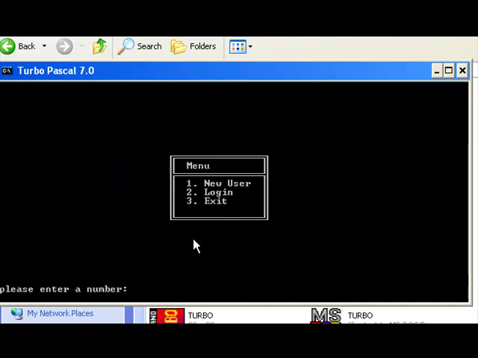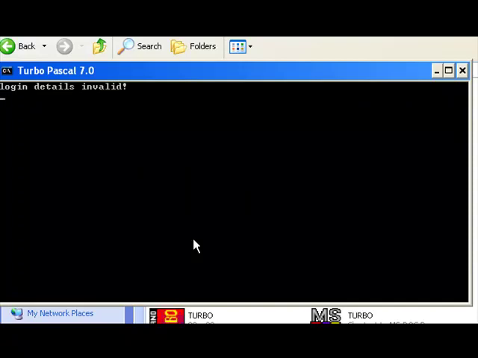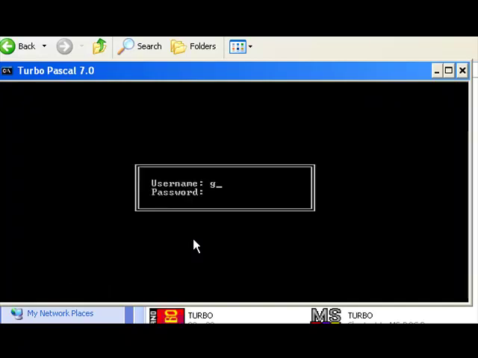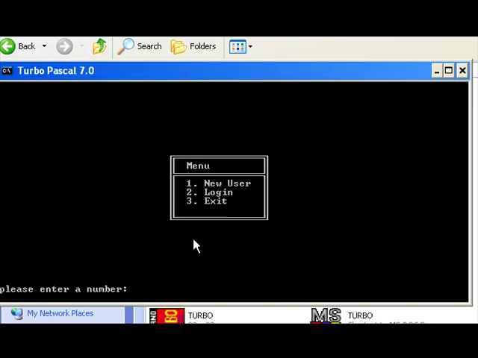Do that, then go into the login. Okay, this time I'll get it wrong, and it says the login details are invalid, and it sends me back to the menu. Okay, I'll get it right. Says you're logged in, and then I would be able to program it to proceed to the next bit of the program that I wanted it to do, but I haven't written a program for it to proceed to, so it goes back to the menu. Okay, and then I can exit.